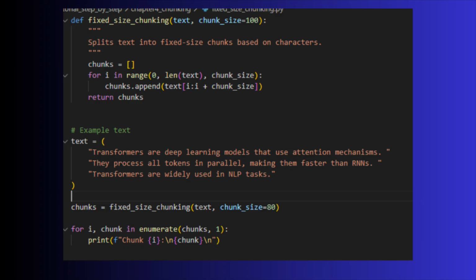This is a Python example for fixed size chunking. I had shared this code. You can find the link in the description box.